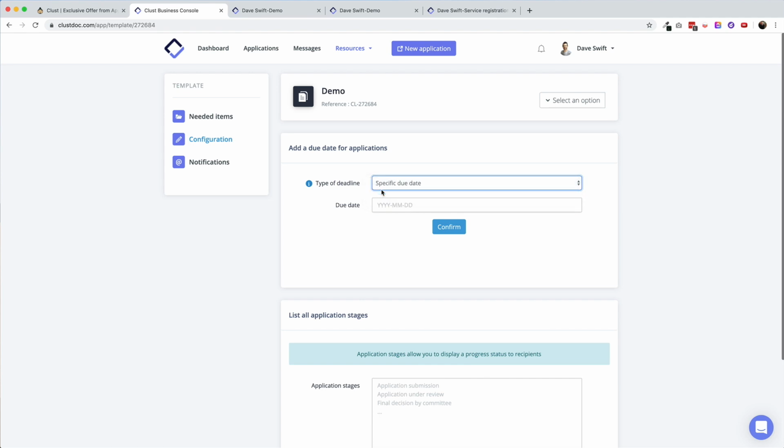Now you can turn this feature off by just choosing no deadline, or you could choose a specific due date. Let's say you're running an event. The event needs to have everything in by a certain time. You could set the due date right here. And then regardless of when you send out the application, that due date will be fixed and it won't be variable based on when the application was sent.